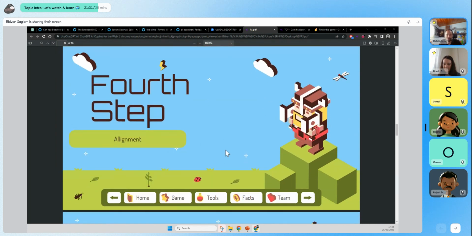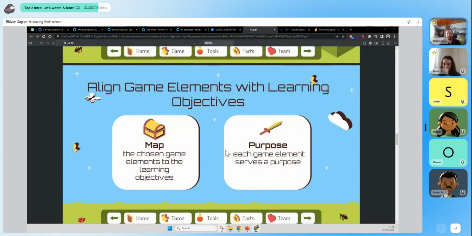And the fourth step is the alignment. Here, we're going to align game elements with the learning objectives. So we can have different elements. And sometimes maybe you have done, or maybe you will do, there are some game elements and you will really like them and say, okay, I'm going to put it into my course, into my gamified experience. You just love them.